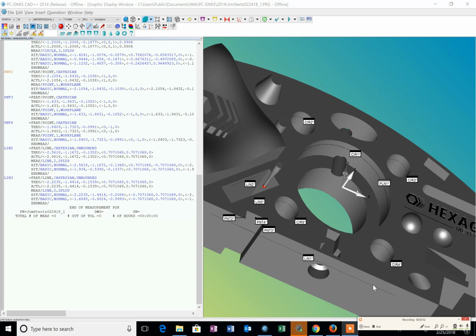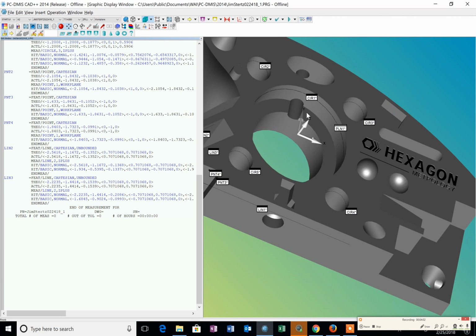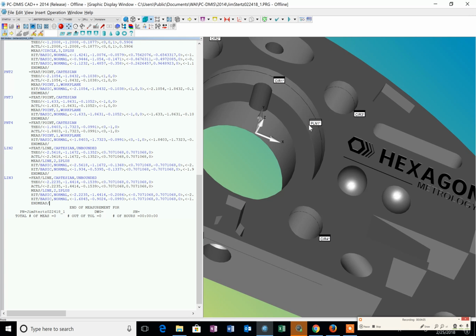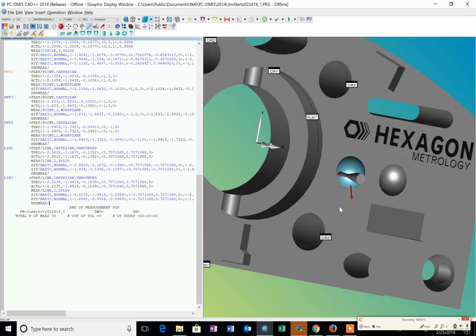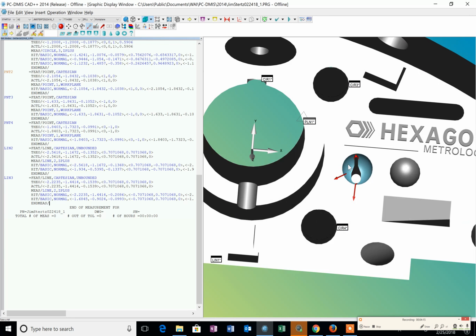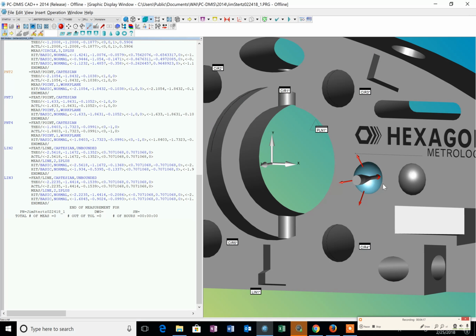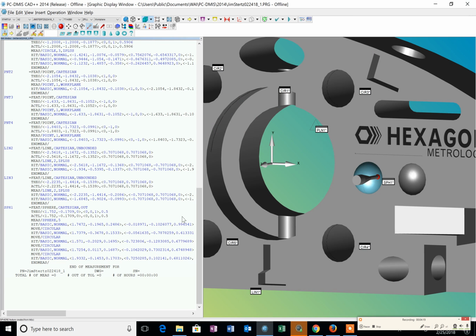So the next feature I'm going to measure is this sphere. So to pan around, I need to turn my probe off again. So I click up on that translate mode. So now I can move it around to get a better view. I'm going to zoom in a little bit, turn my probe back on, and I'm going to measure that as 5 points. So I just click on there. I get 5 and press end, and it measures it as a sphere.